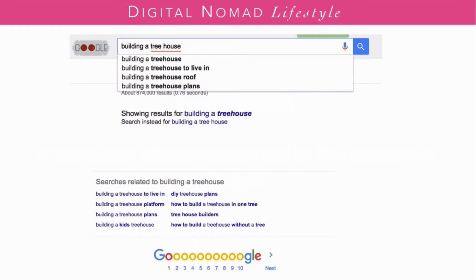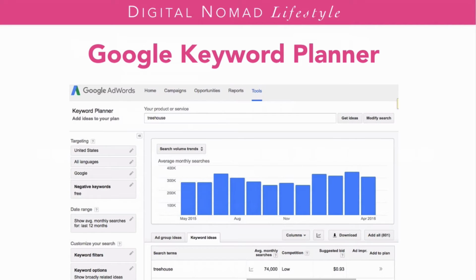In a nutshell, a good tool to start with is Google Keyword Planner. It's free. You just need to sign up for a Google AdWords account. Just put that into Google, or the link is, I think, in the description. You sign up, and then it will give you the option to search for new keywords and phrases. And in this case, I put treehouse in again. And this is what you will see come up.